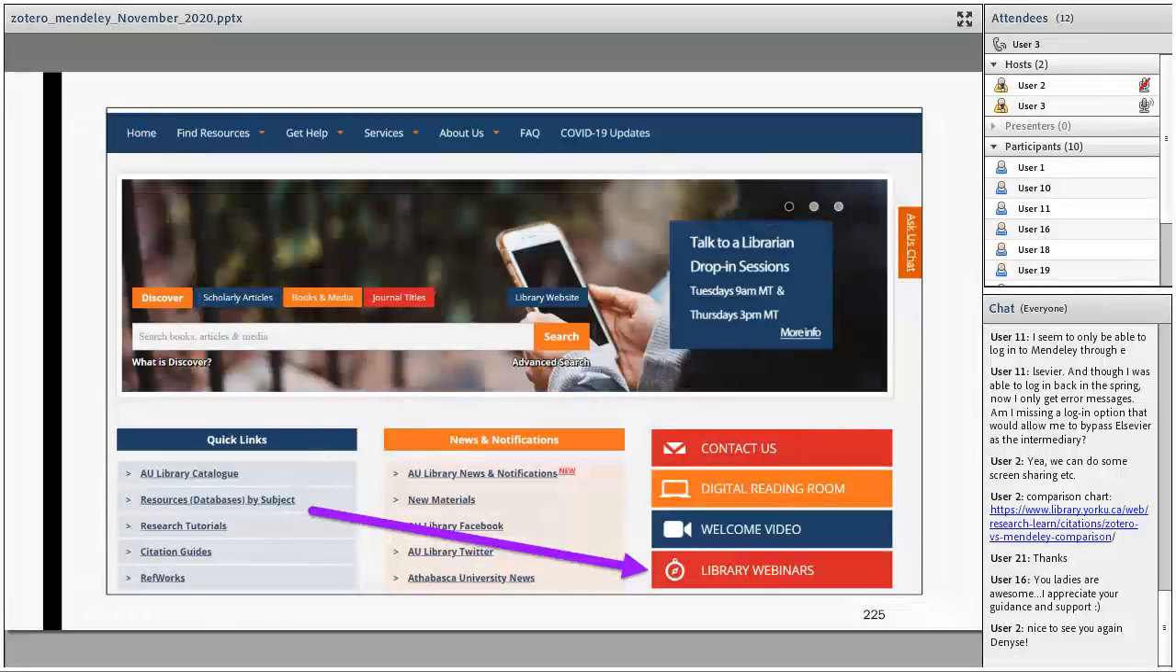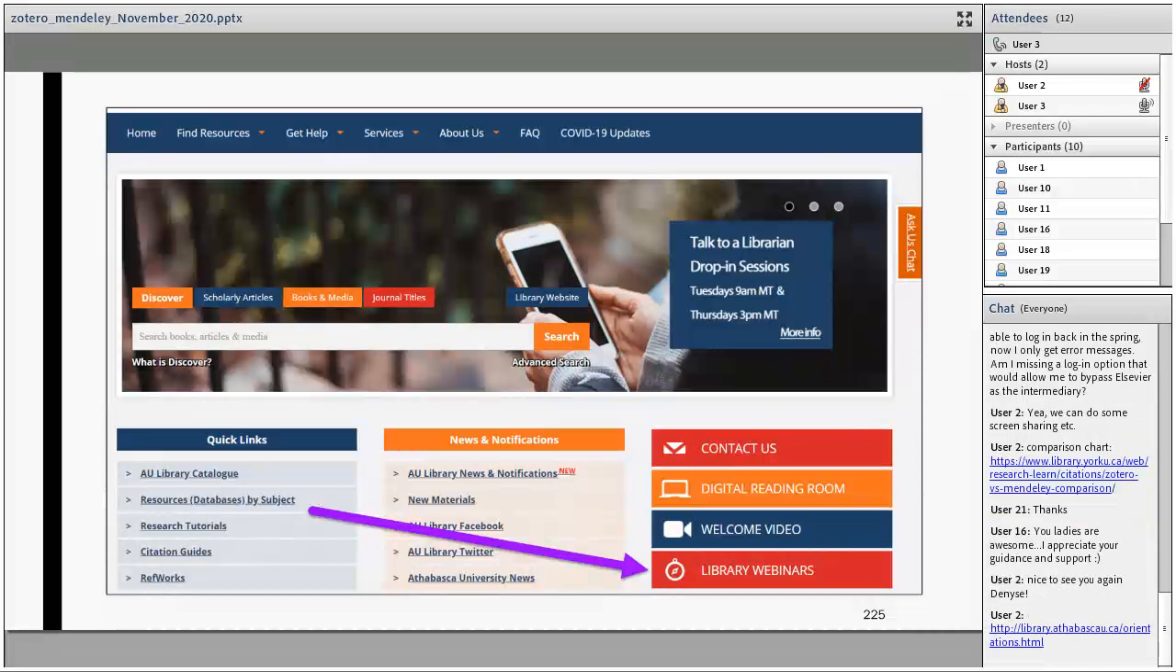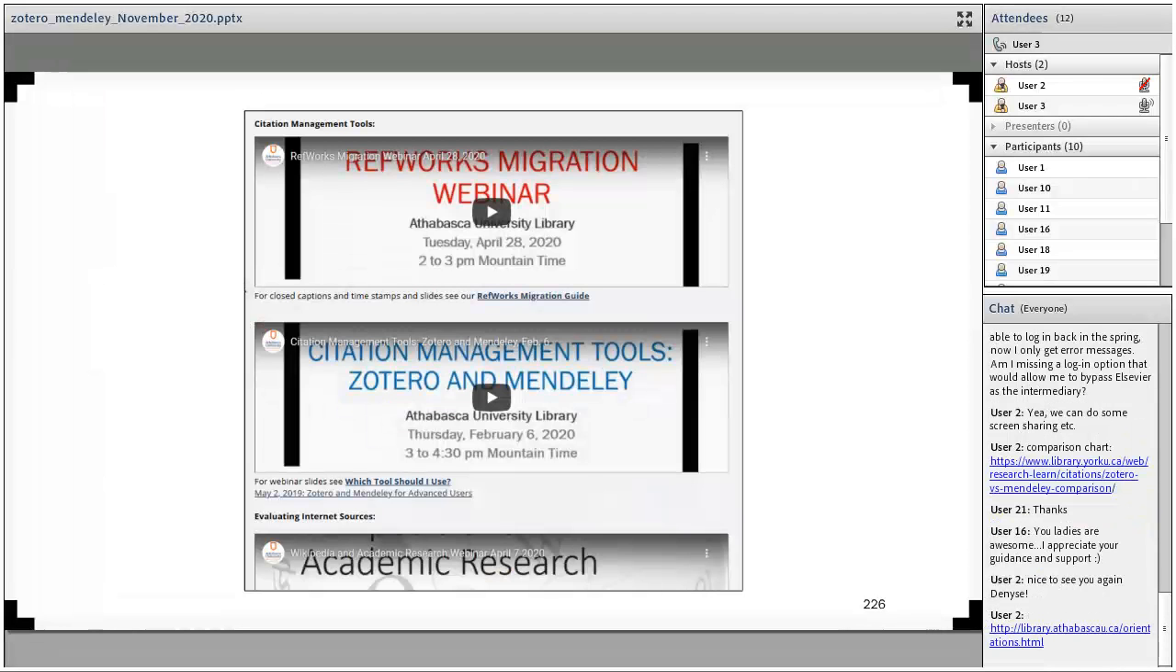Okay, so we also want to draw your attention to our library webinars page, also very important. This is where you can see our webinar schedule and where you will find our recordings of our previous live webinars. So we're going to post a recording of this session here later in the week. You can see we have our older version, out of date now with Mendeley changes, but we have our reference migration and our citation management tools one. We're going to probably take this one down, but again, you can see the webinars on that page.